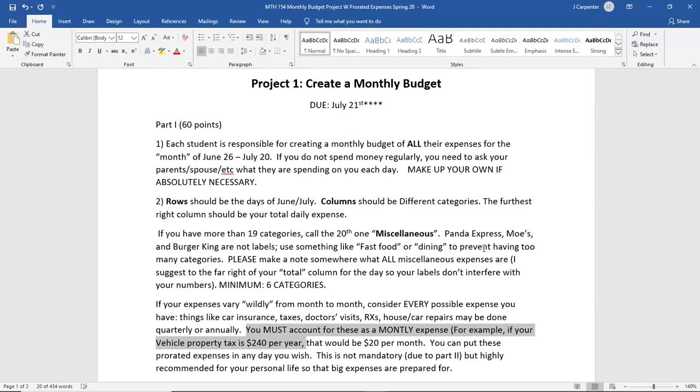So let's say that your property taxes were $400. That's very, very low. Your property taxes are much higher than that for a home. But let's just say they were $400 for the, I'm sorry, $300.